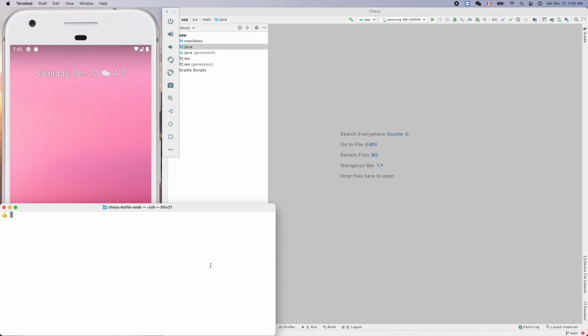If we run the ADB command devices, we should be able to list all the devices ADB, Android Debug Bridge, can find. Okay, command not found. ADB is under users, me, library, Android, SDK, and platform tools. Here is ADB. Now we can put devices.